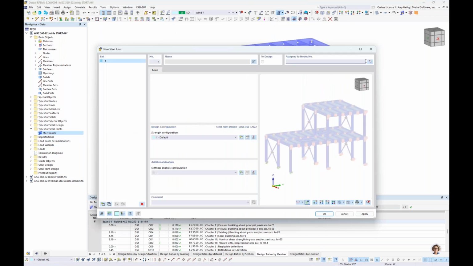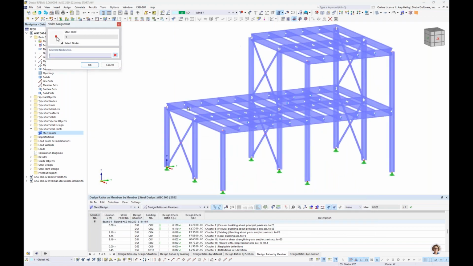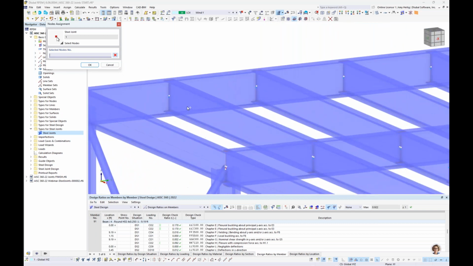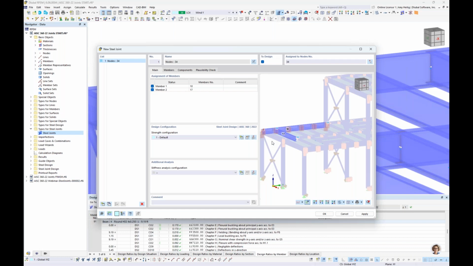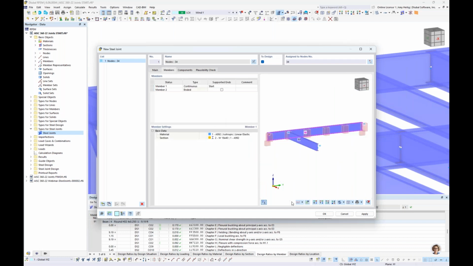Now, I'm going to graphically select my node here and we're going to focus on our beam to beam connection. So we just simply click graphically on node number 34. We see the relevant members highlighted here in our view. And under the second tab are the listed members. So you'll see here that we have 2 members within our table, and under the second column is the type set to continuous or ended.